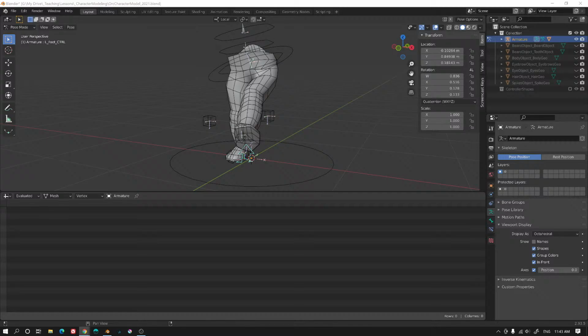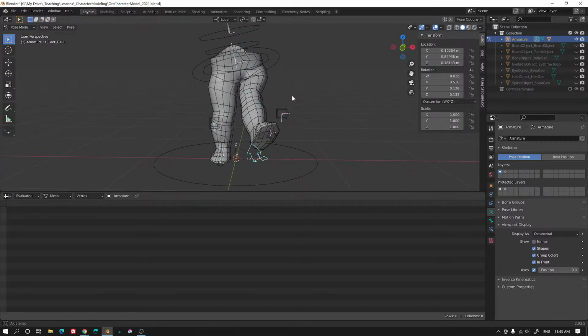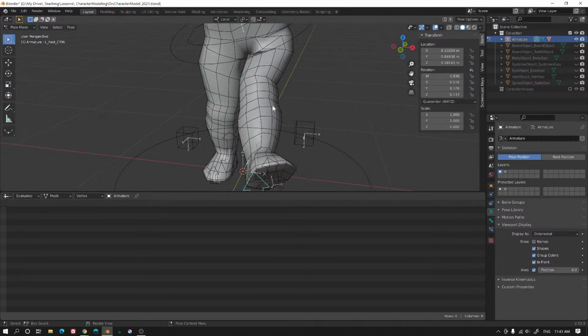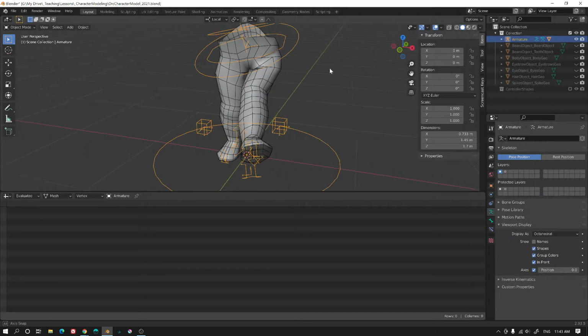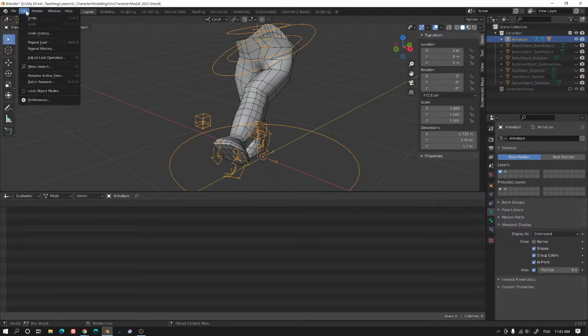How do you know what to paint? So what do you mean by that? I don't know if that question got answered or not, but just to recap what I did, one or two things. You either go into edit mode and make sure lock object modes is turned off, right?